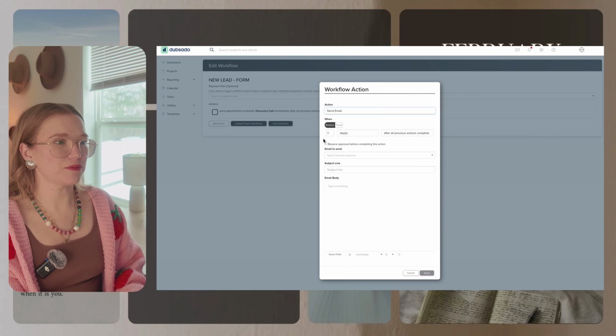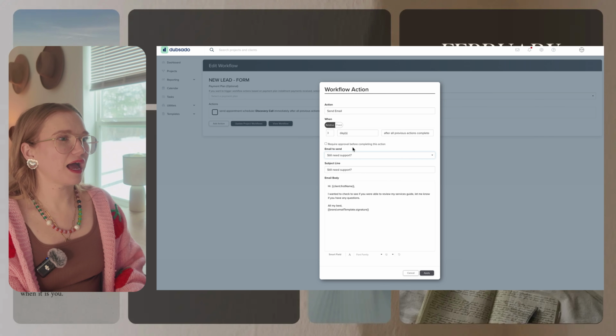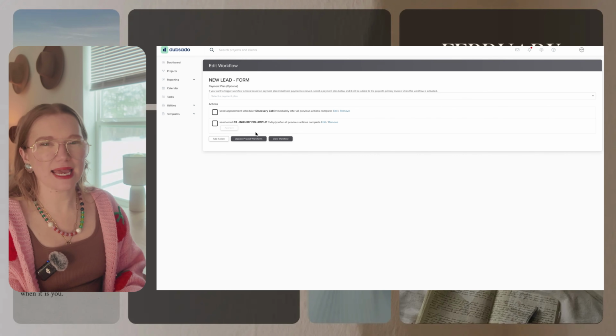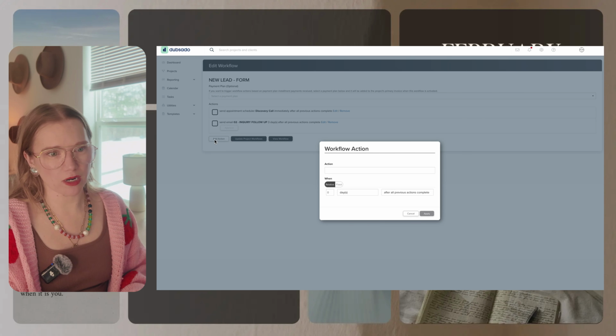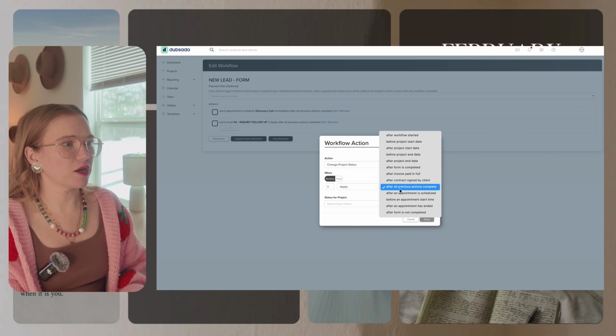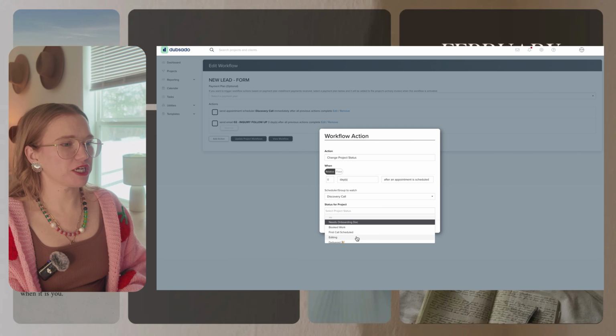I'm going to send an email 3 days after, and it's going to be our second email here. I'm actually going to require approval before this goes out, in case they responded back and we're in communications. That doesn't go out automatically. I'm going to change the project status once the appointment is scheduled. Discovery call, I'm going to change it to call booked.